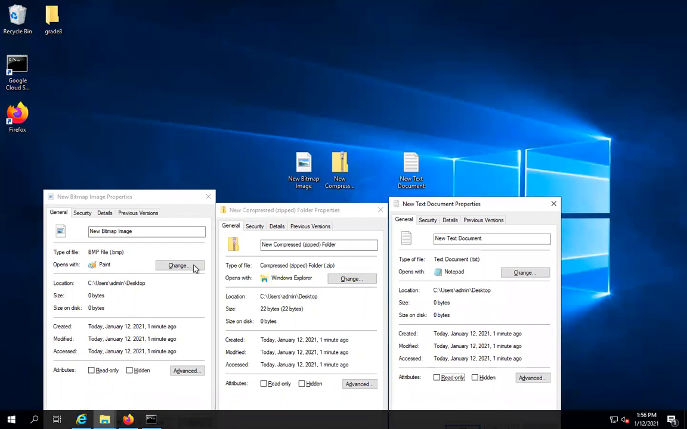See here, in every file there is the type of file. Within brackets it has a three-letter or four-letter short name, that is called the extension. The first file extension is BMP. BMP is a bitmap file. ZIP is a zip file or zip folder.